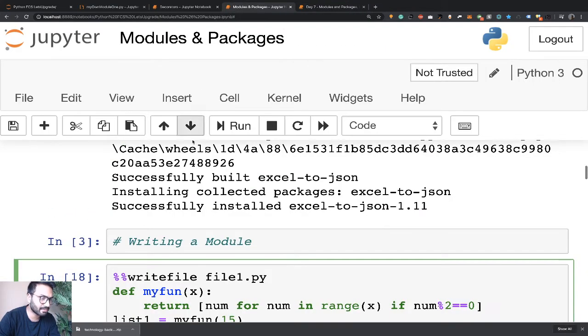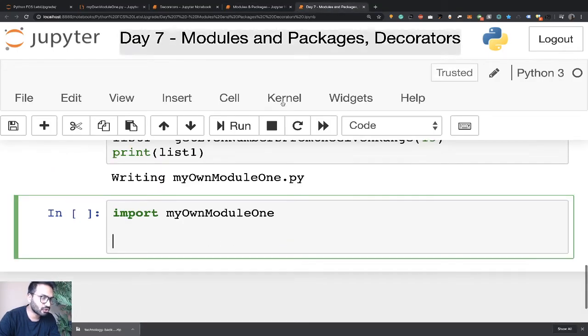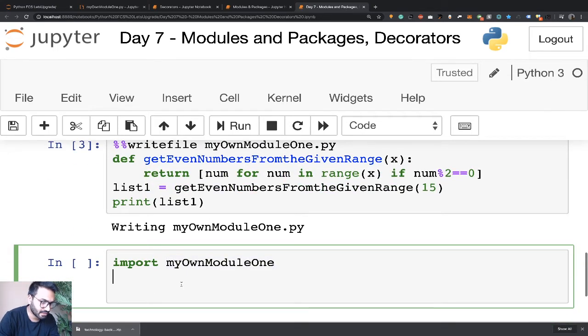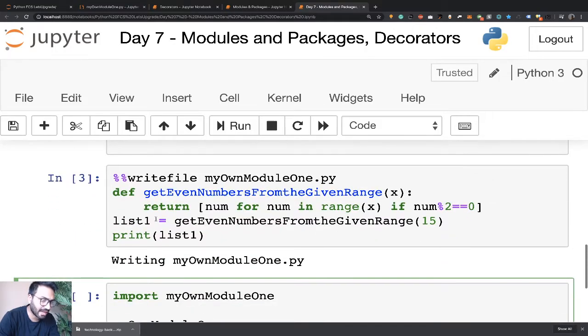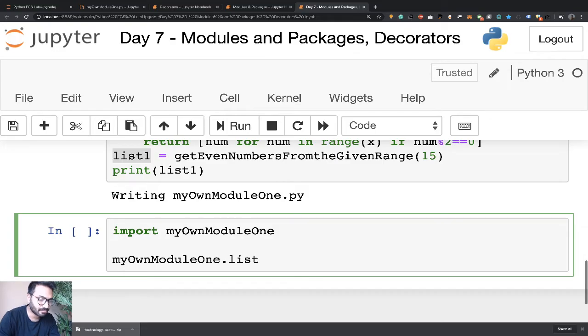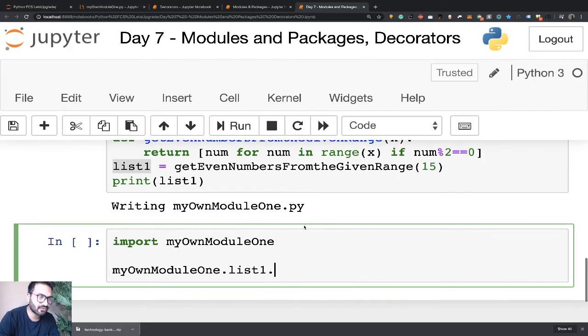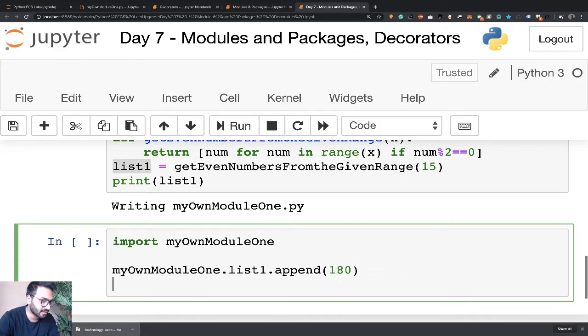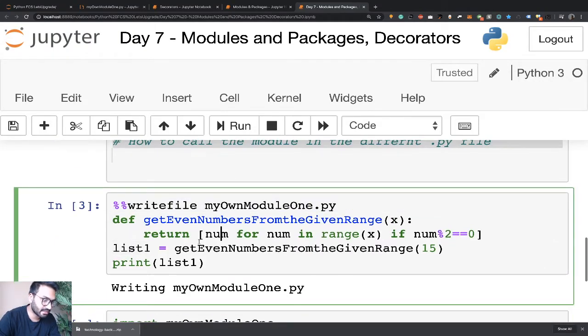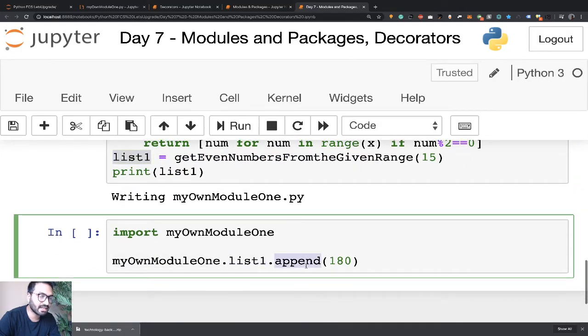After importing, nothing happens by itself, but if I want to append a piece of code, inside my module I want to access a particular argument, that is list 1. I want to change a few things after it is executed, so I use append. Let me append some number, for example 180, since around 180 people are currently live and watching. So my own module 1 dot list 1 dot append: inside my own module is list 1, and inside list 1 we are appending 180.